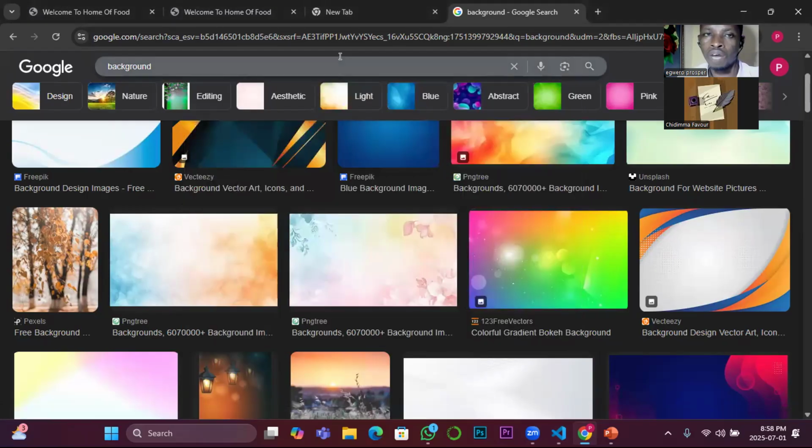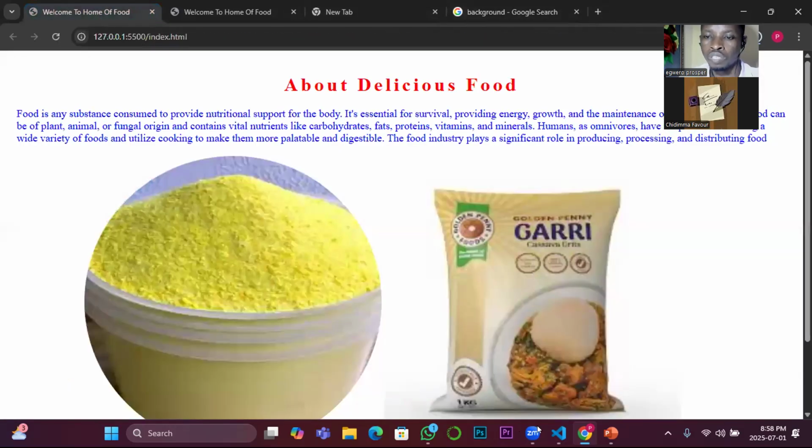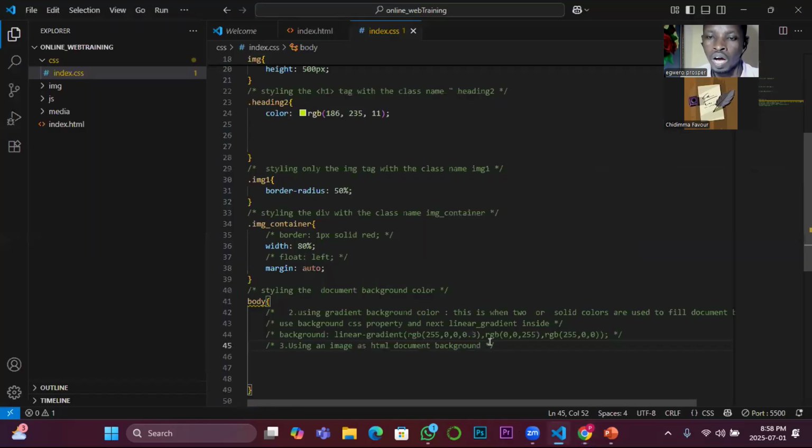So once you have gotten the image downloaded, you go back to your development environment. Now you are going to use a CSS property different from the one we use for solid color and the one we use for gradient color. So let me just add it to the note. Use CSS property.